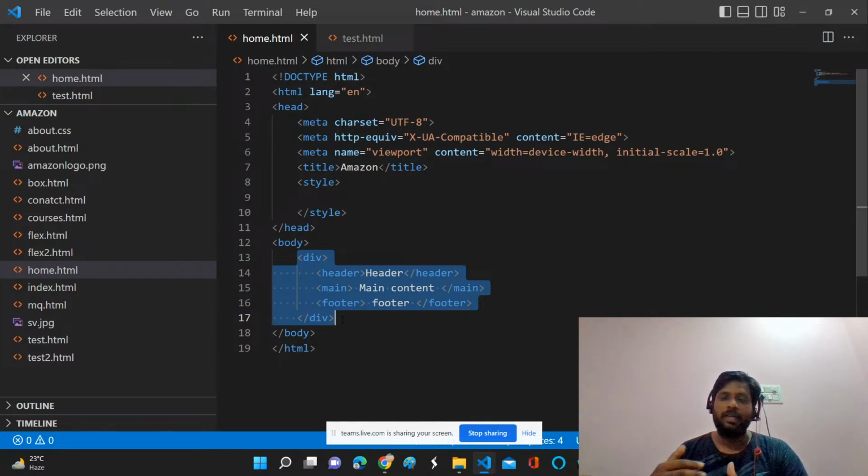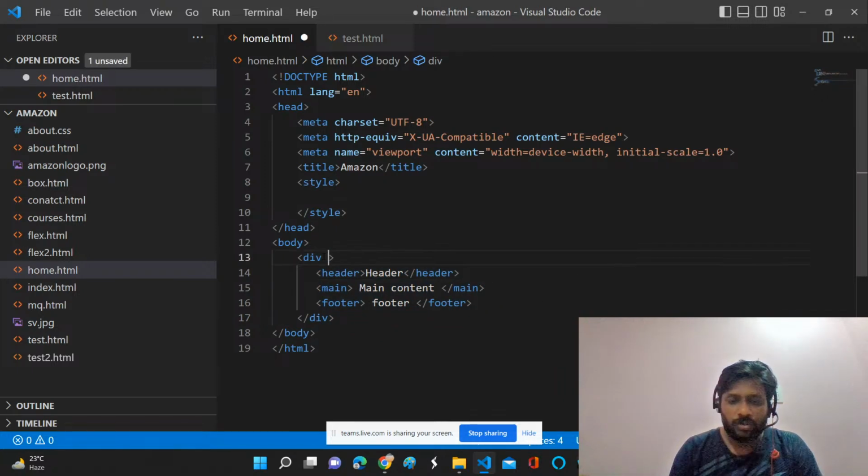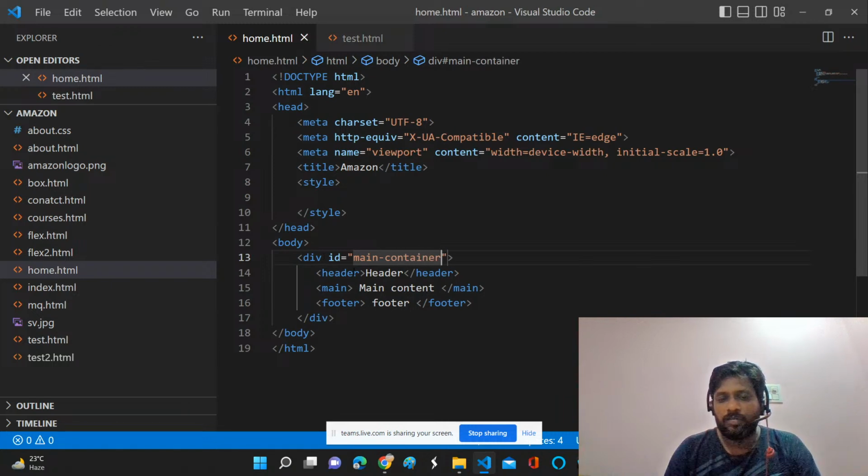Even we have a grid concept, so we can learn those things in coming sessions. But flexbox is very simple, at least for me. So this is the main container. I'm just giving some ID for it, because if you want to apply some style for the main container, I'm adding this. And of course, this is a header, this is the main tag, this is the footer.